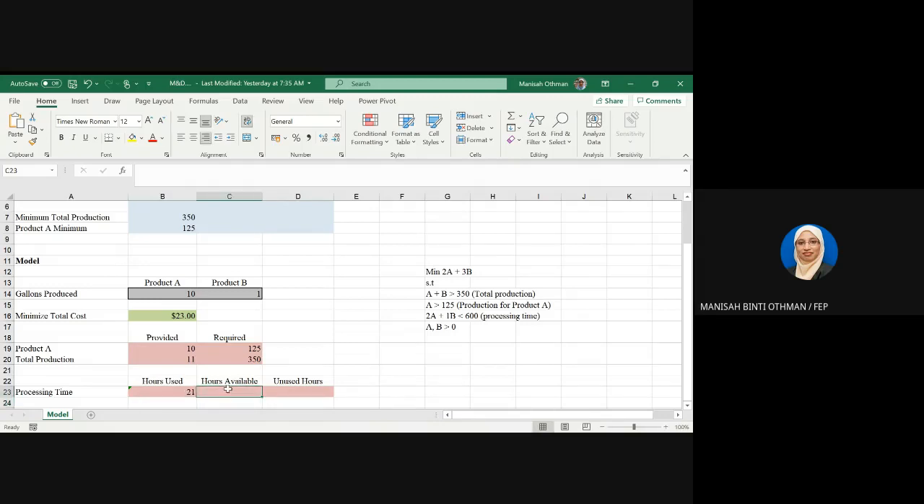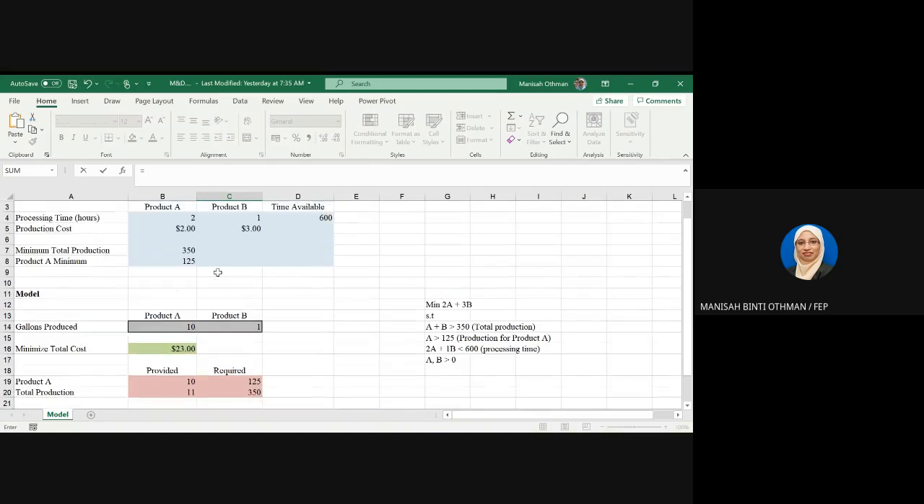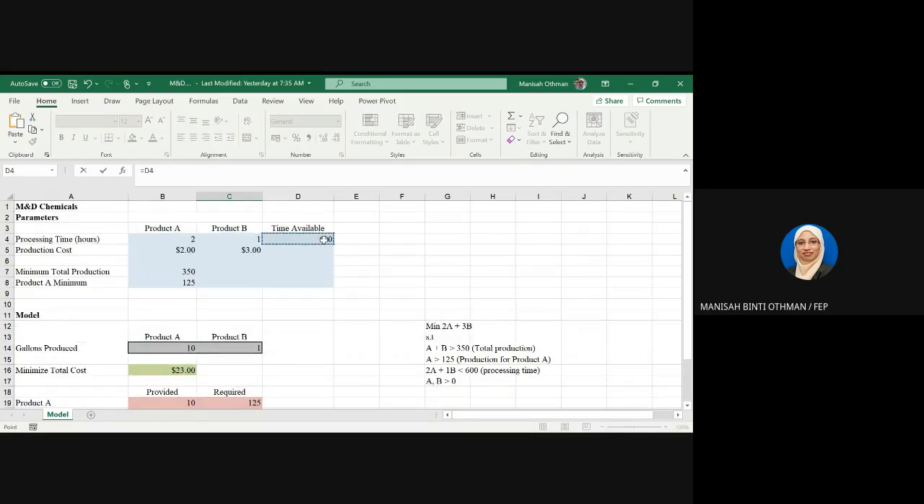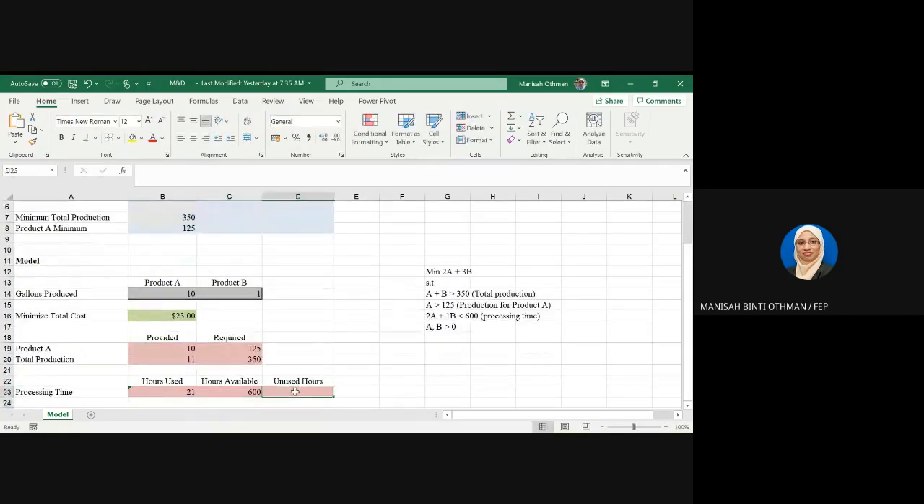Okay, so the hours available is equals to 600 ni kan. Okay, enter. Alright, so unused hours means that equals to hours available minus hours used. Okay, so enter. So now when you produce 10 gallons for product A and 1 gallon product B, kita tengok hours used di 21, so you have extra lagi 579 hours. Okay, so means that kita tak tahu lagi whether this is the optimum solution or not.